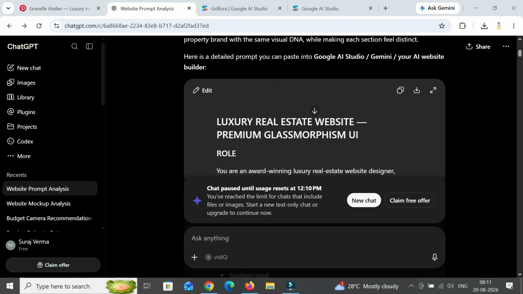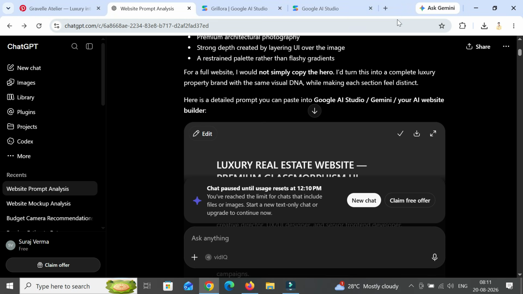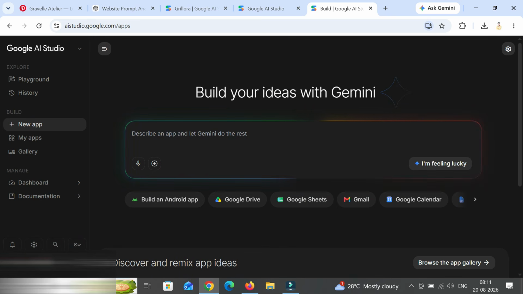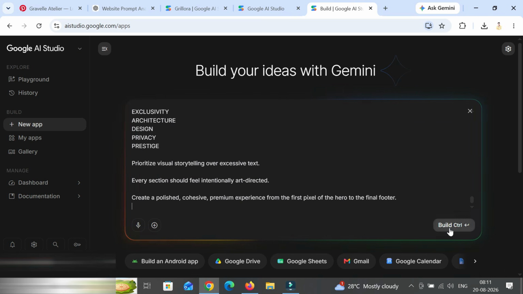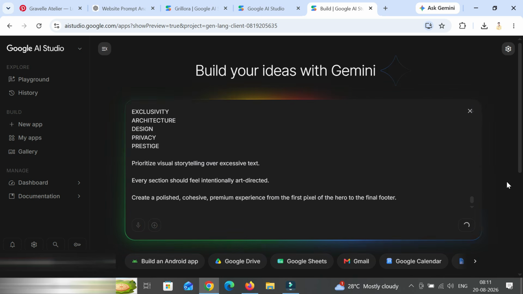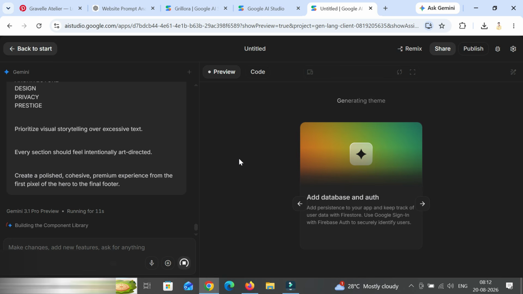It will give you a detailed prompt which you can simply copy, and after that you can go to the Google AI Studio website. Simply open it and go to the new app and paste the prompt you just copied from ChatGPT. After pasting your prompt, simply hit enter and it will start doing all the heavy lifting and create an amazing looking website for you within minutes.